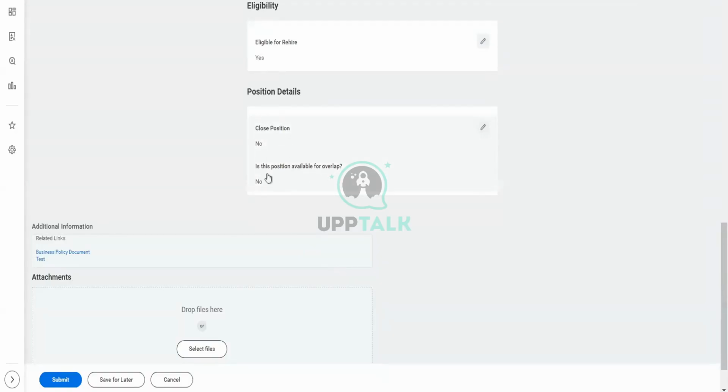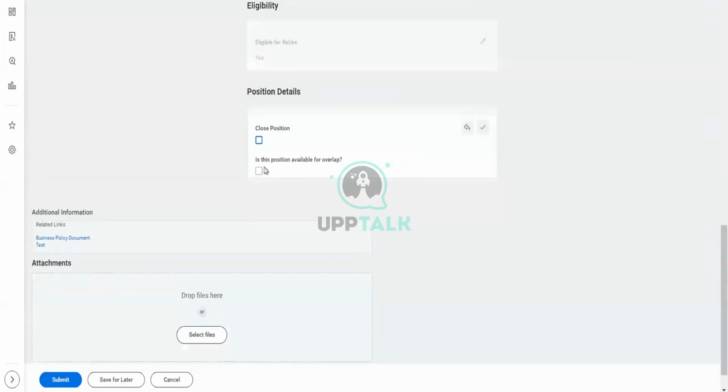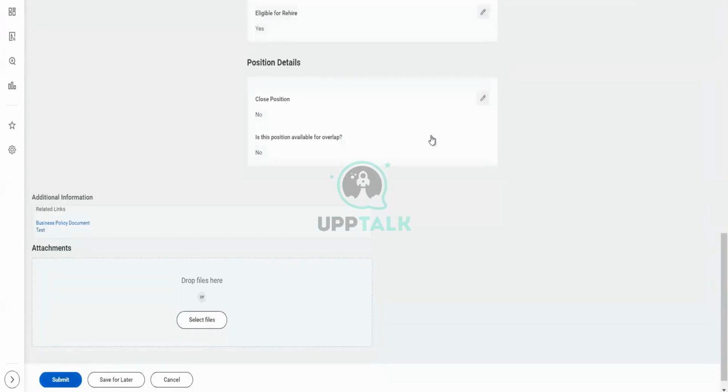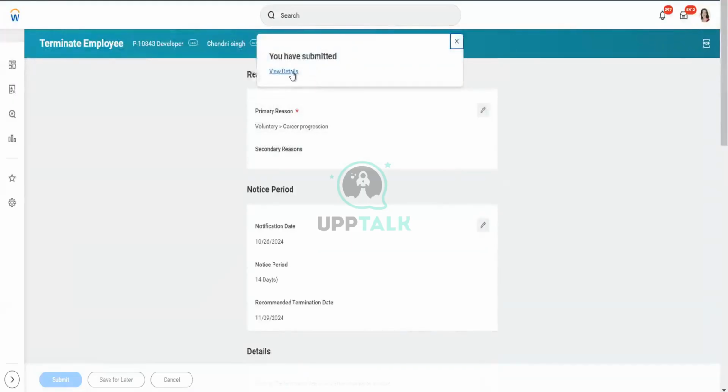Close position. Do you want to close this position? No, we don't want to close this position. Is this position available for overlap? No, we don't want this either. Submit.